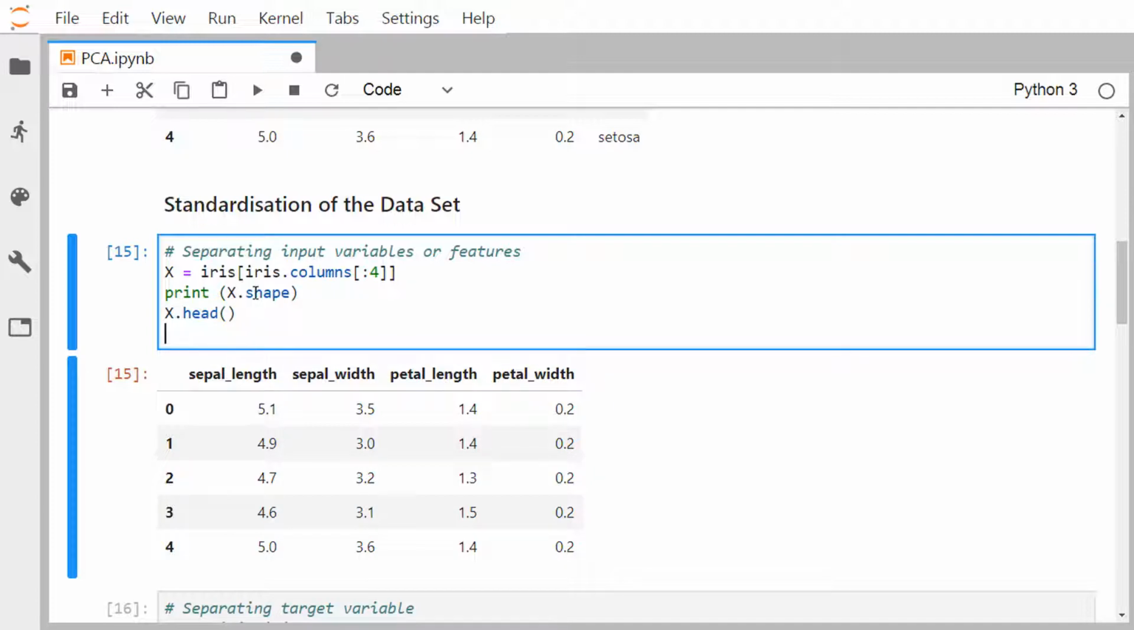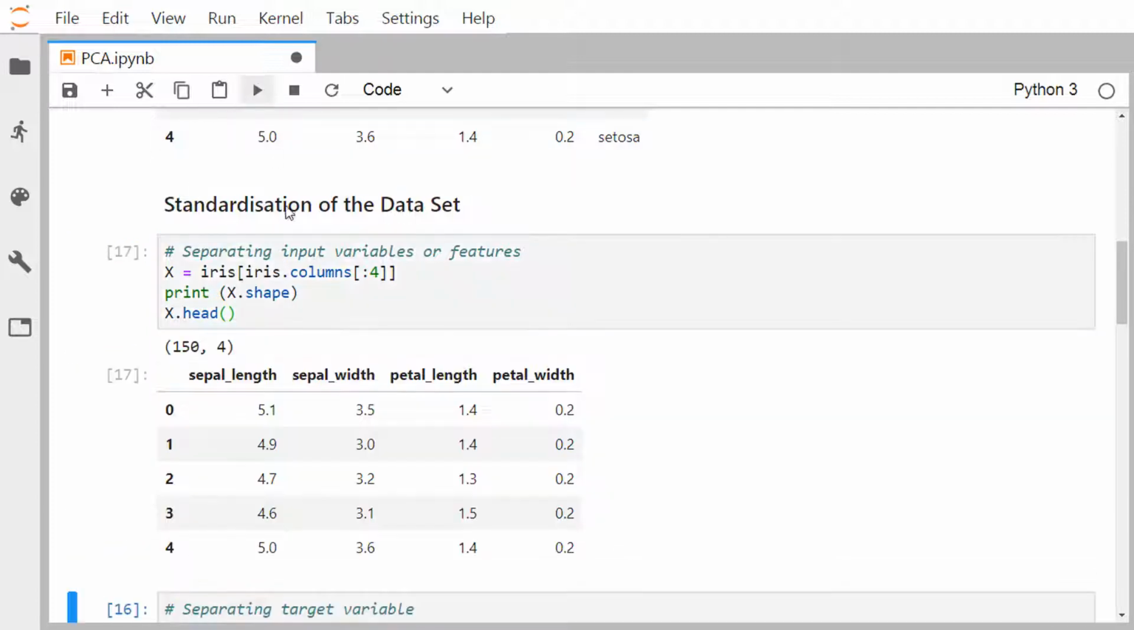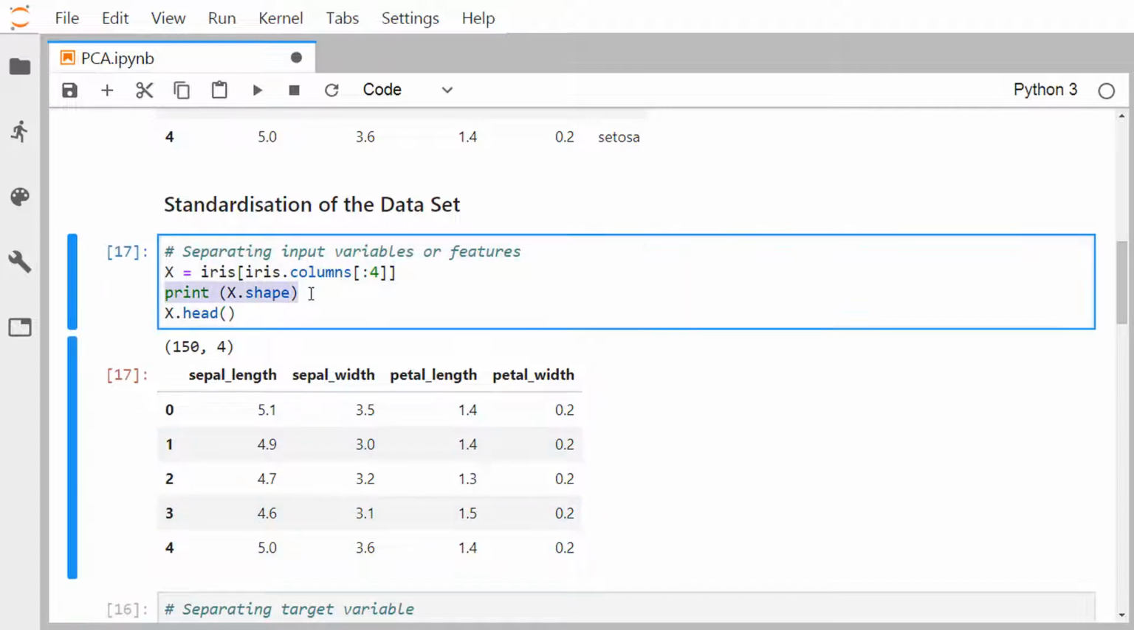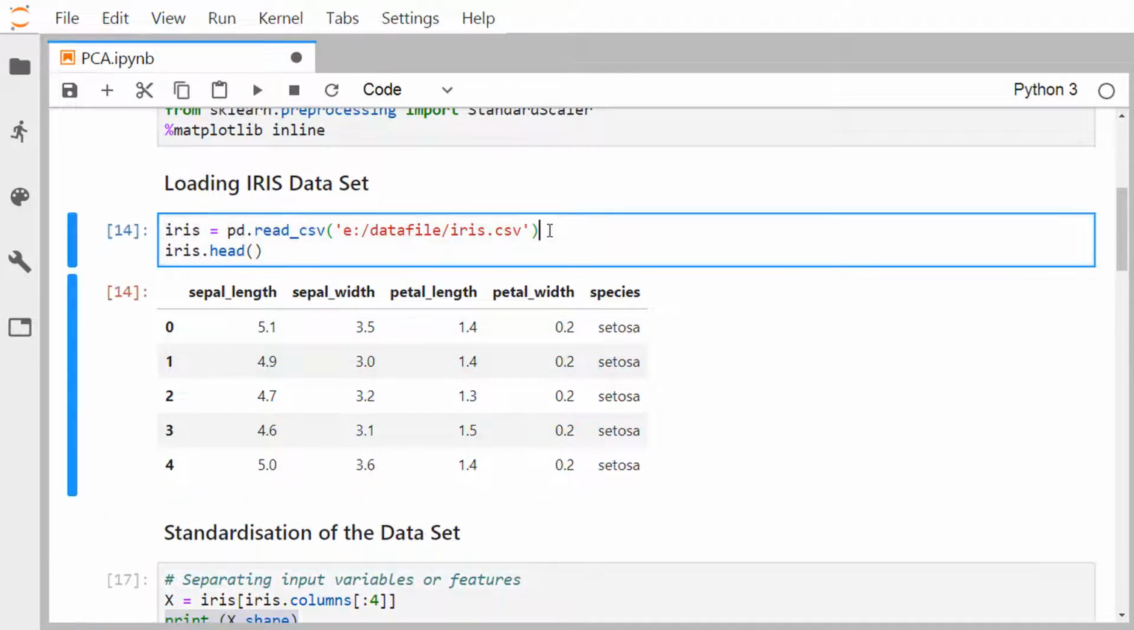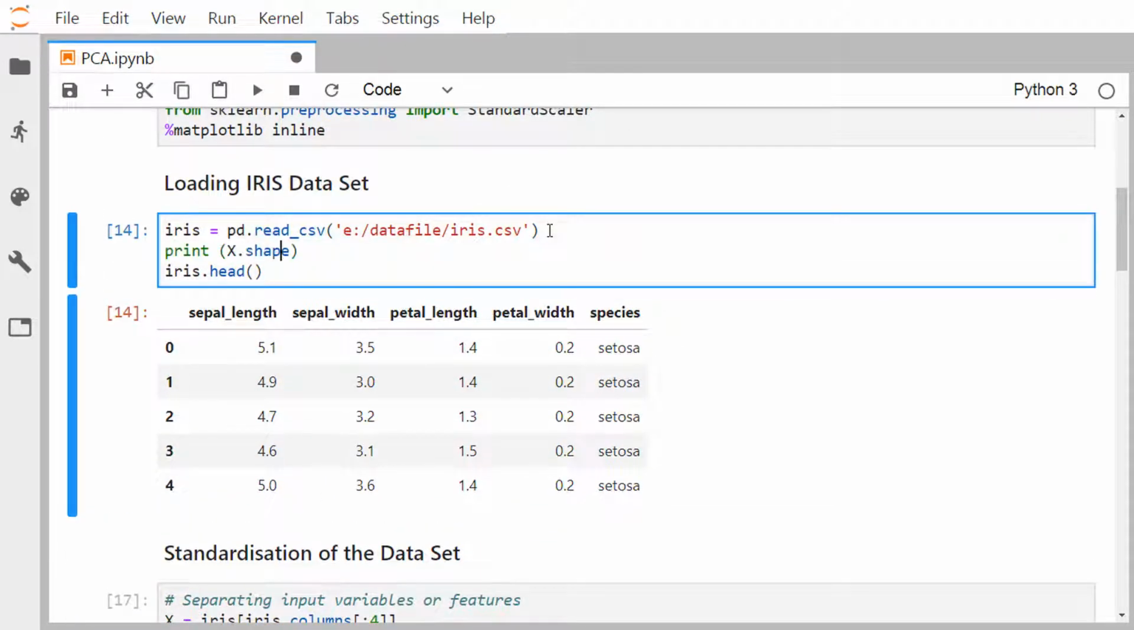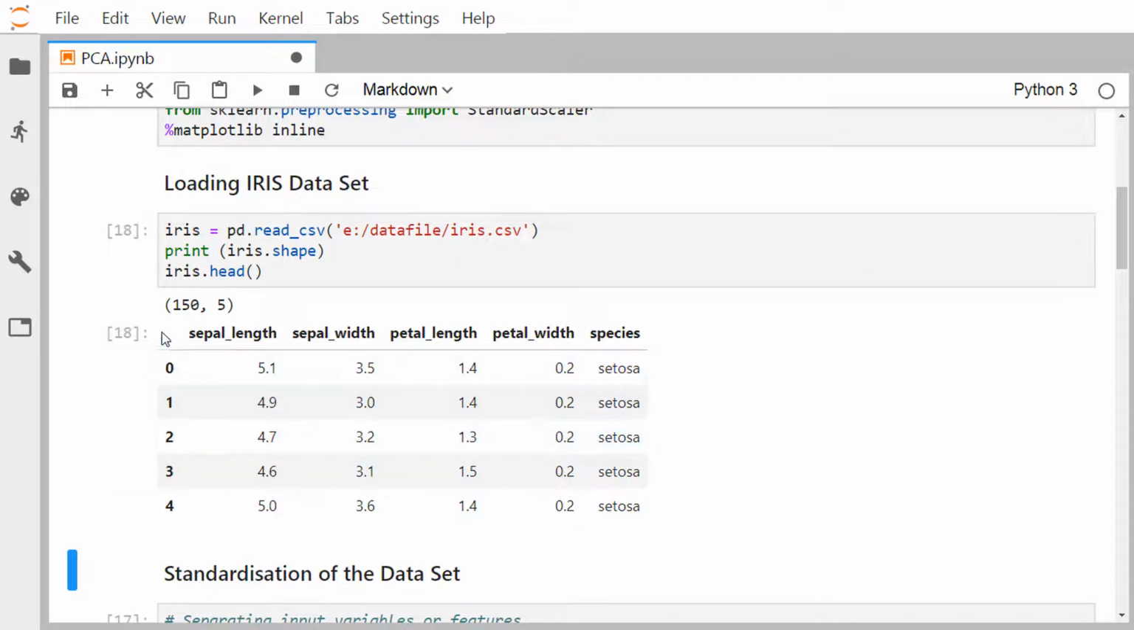So if you print this one, there is 150 comma 4. So 150 rows are there. So why are 150 rows there? Because here we have 50 rows for Setosa, 50 rows for versicolor, and 50 rows for virginica. So that's why we have 50 plus 50 plus 50. So we have 150 rows, and here the total size is 150 by 5.